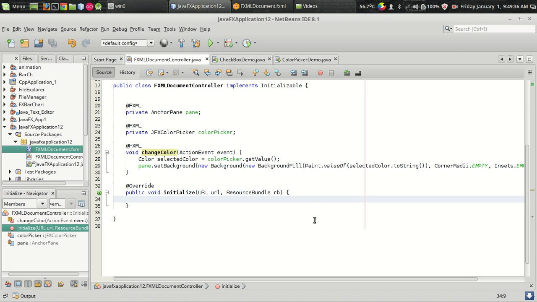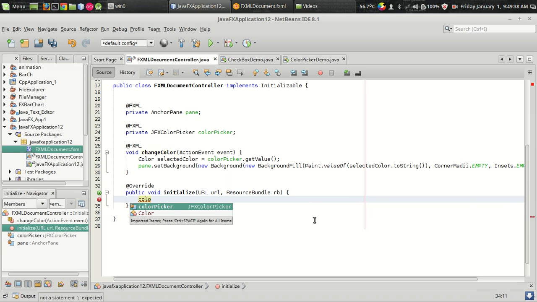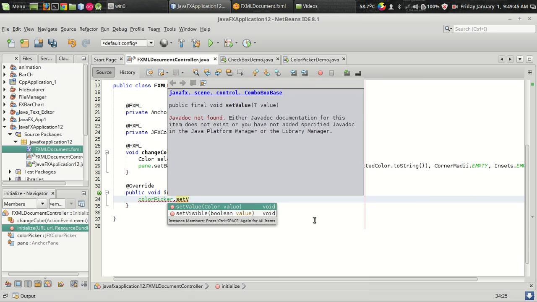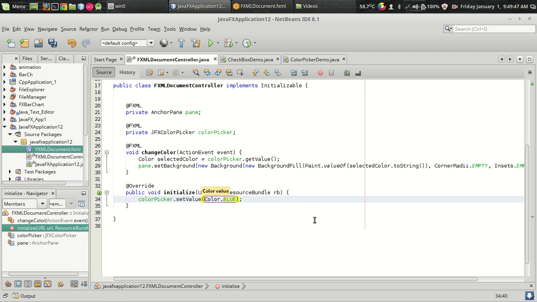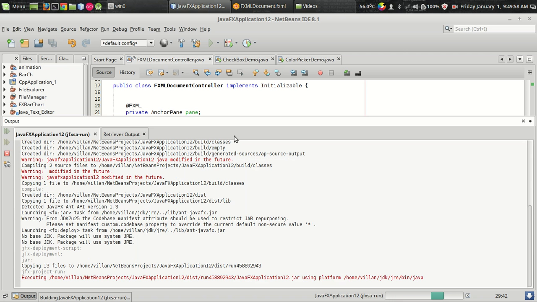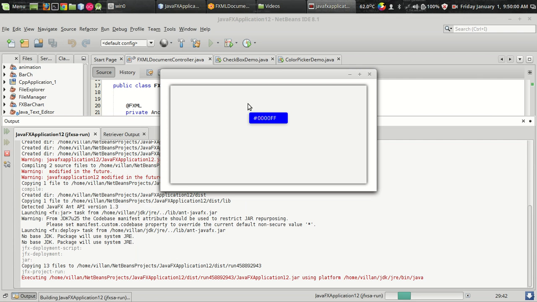And one more thing we can do is set the color picker value to some default standard value, using the set value method, Color.BLUE. The problem is if you set the color as Color.BLUE, then you have to initialize the pane's background color with the same, which is not necessary in this case, so I am not doing that. See, it's blue but the background is not blue, but when I click on this, the action performed, the change color, is called.